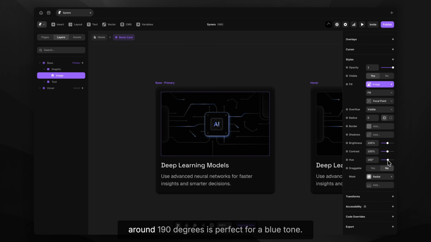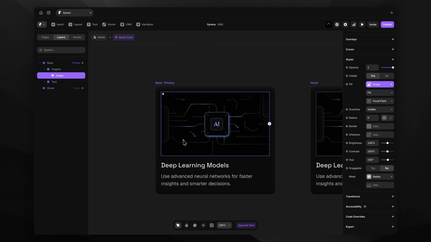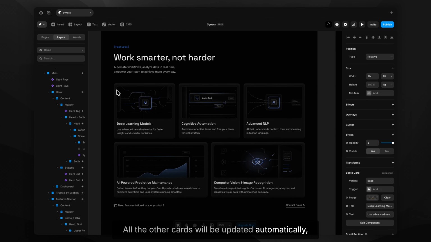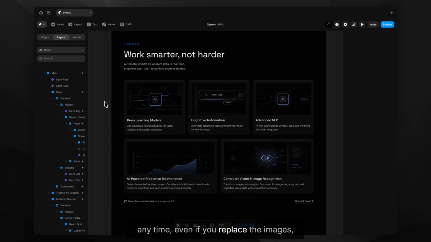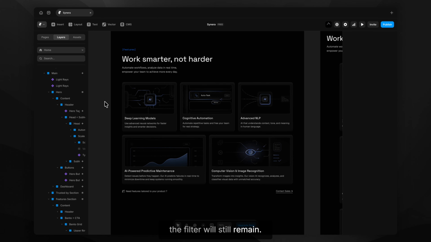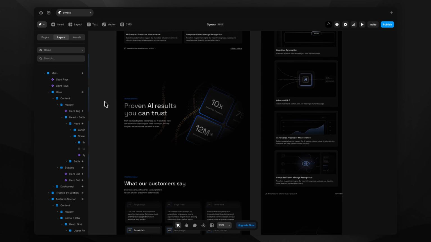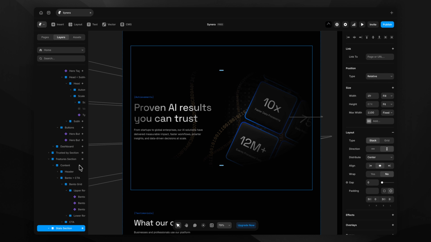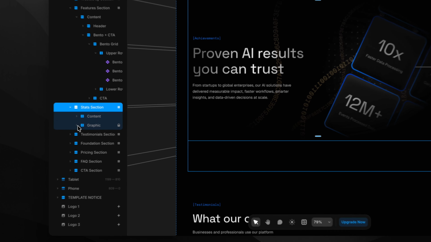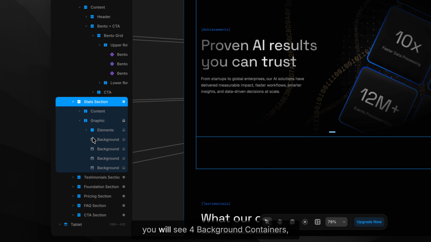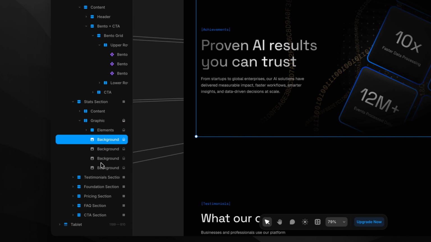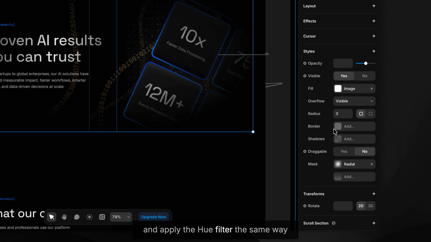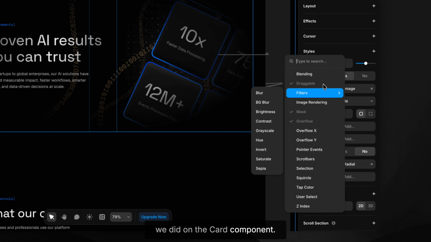In my case, around 190 degrees is perfect for a blue tone. All the other cards will be updated automatically anytime. Even if you replace the images, the filter will still remain. The next section could also need some help with the hue filter. Select the graphic container. You will see 4 background containers. Mass select them by holding Shift or Command and apply the hue filter the same way we did on the card component.